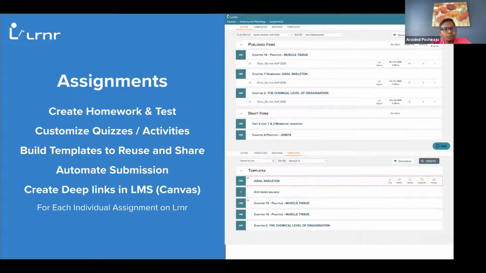And all of our submission is automated. Again, we want you to spend more time helping students versus doing repetitive tasks. And with Canvas, we also create deep links. So assignments actually show up as hot links in your assignments module, and students can simply click on that and go do their assignments.